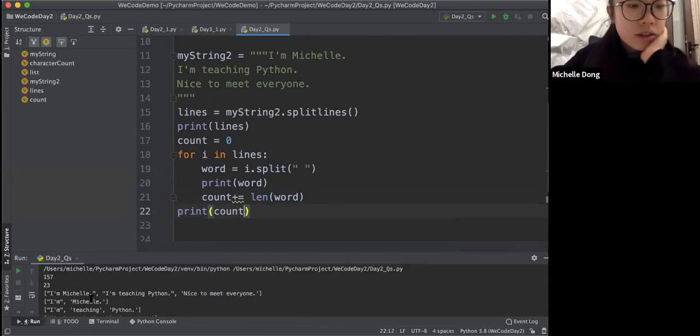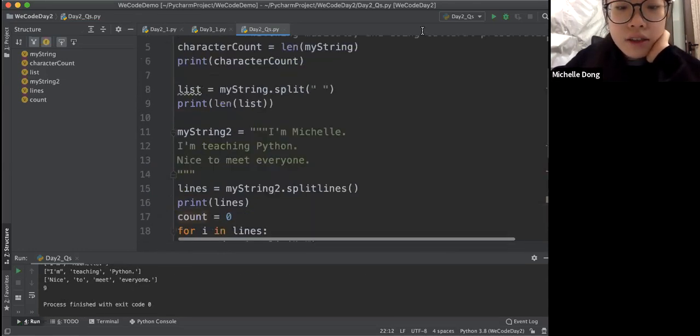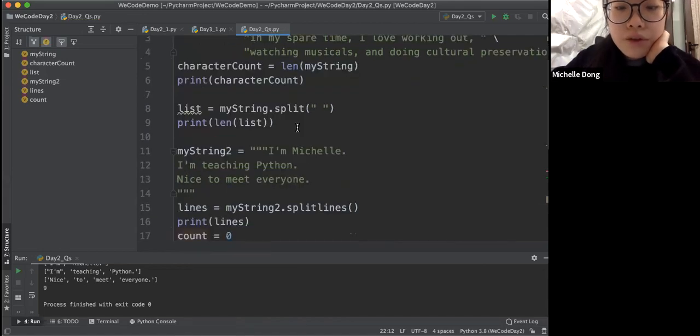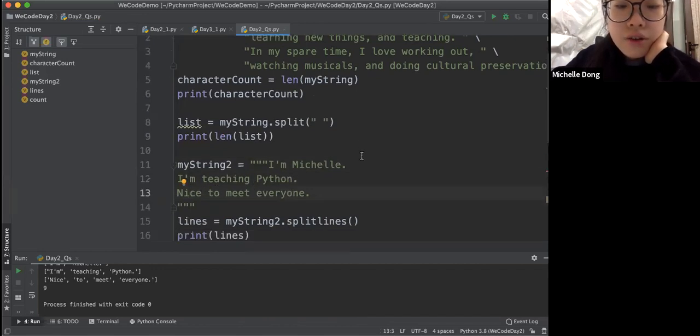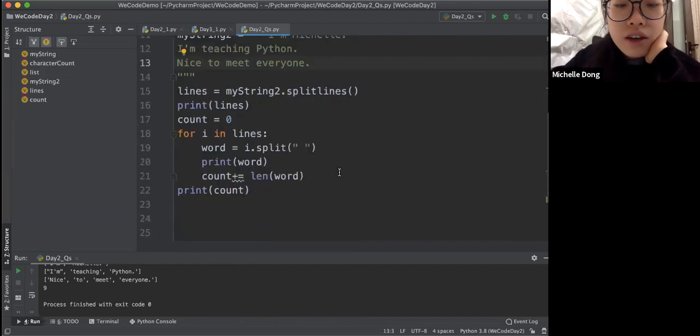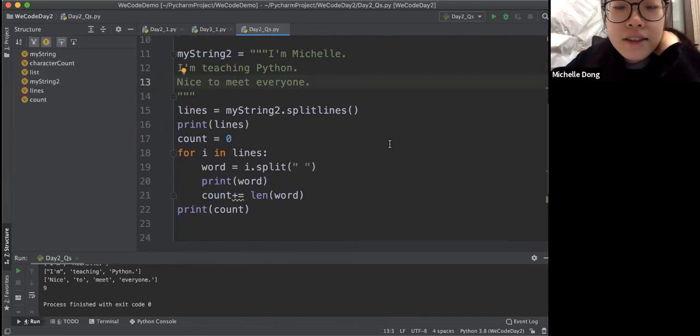So print it out. We have 9 here, and we can count the number of words here. 1, 2, 3, 4, 5, 6, 7, 8, 9. So we have 9 words, and it gives us the right answer.